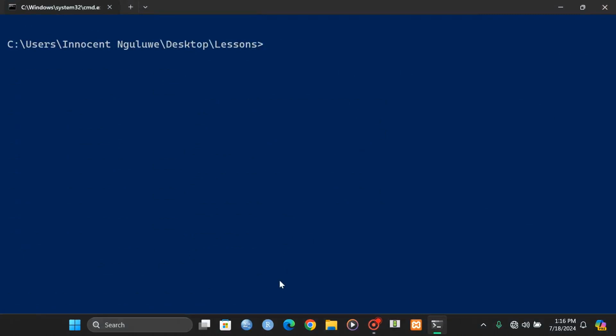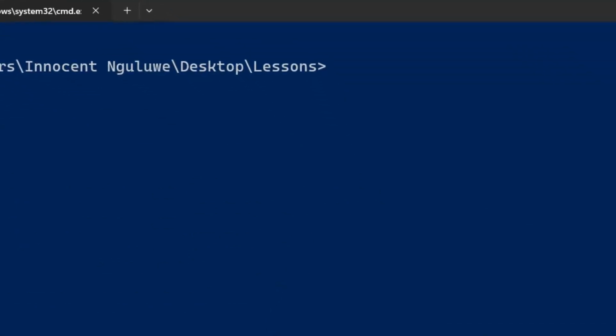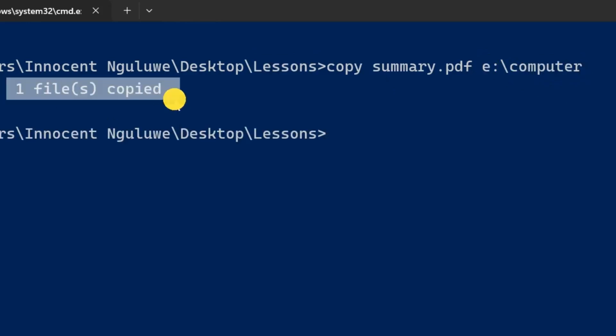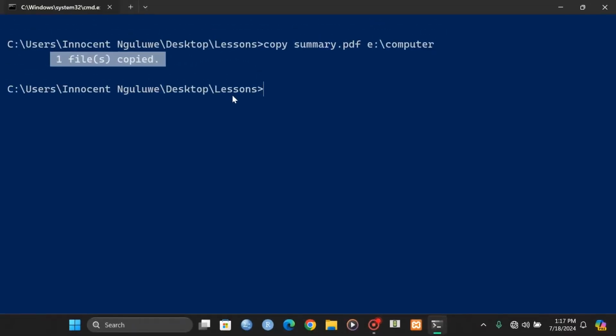Because I know the file name and I know the destination, I'm just going to simply type copy space summary.pdf. Remember to put the extension. If you don't include it, that thing is not going to work. Then now I need to put the destination path. Destination path is inside E, then I put colon, backslash, I put computer. So we're copying the file from lessons to the computer directory inside drive E. So if I press enter, it says one file copied, and we can view that.